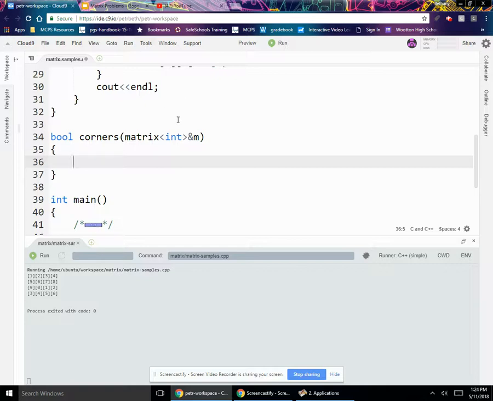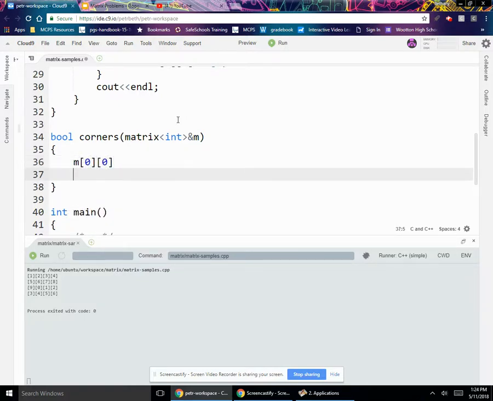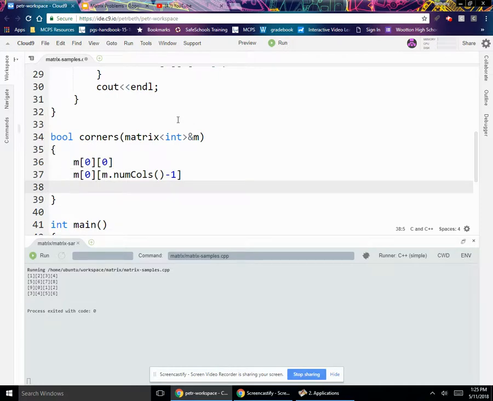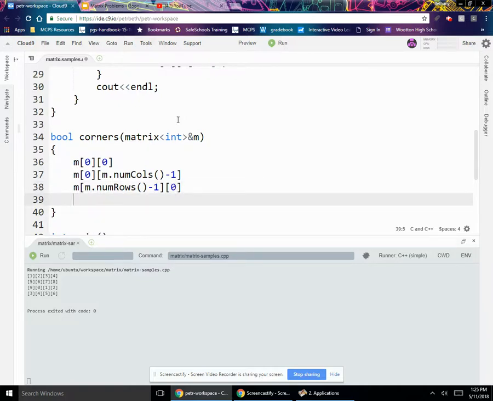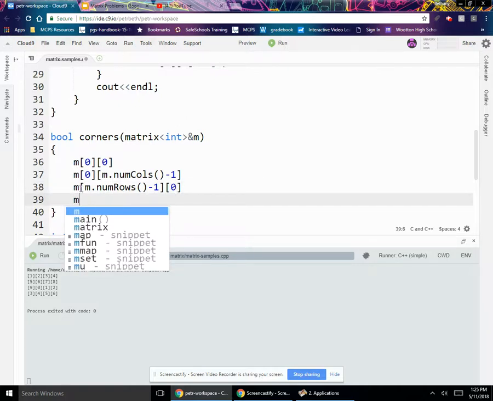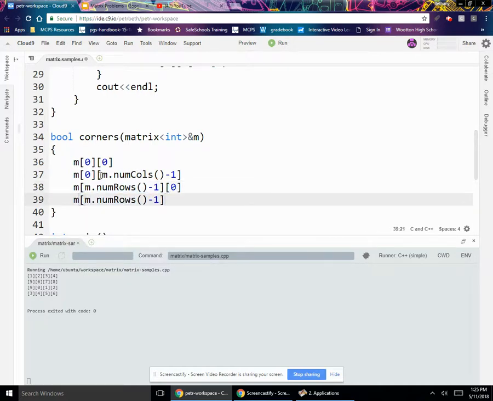All right. The upper left corner of the matrix is 0, 0, right? The upper right corner of any matrix is still going to be row 0. The column is going to be m dot numcols minus 1. The bottom left corner is going to be row m dot numrows minus 1, column 0. And the bottom right corner is a combo of these two guys. I'm going to steal these pieces and type them again. So those are my four corners.